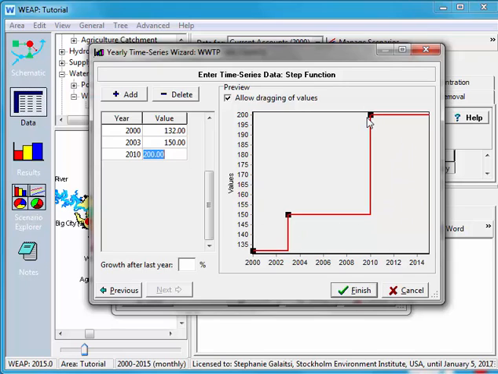Remember that you can also drag values. For instance, if I wanted 2003 to be higher, I could just drag it up. But I'll leave it at 150 for right now.